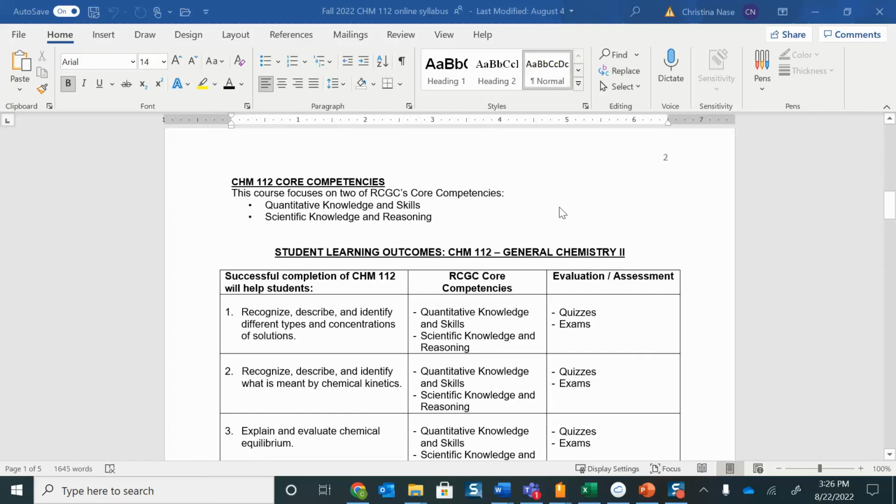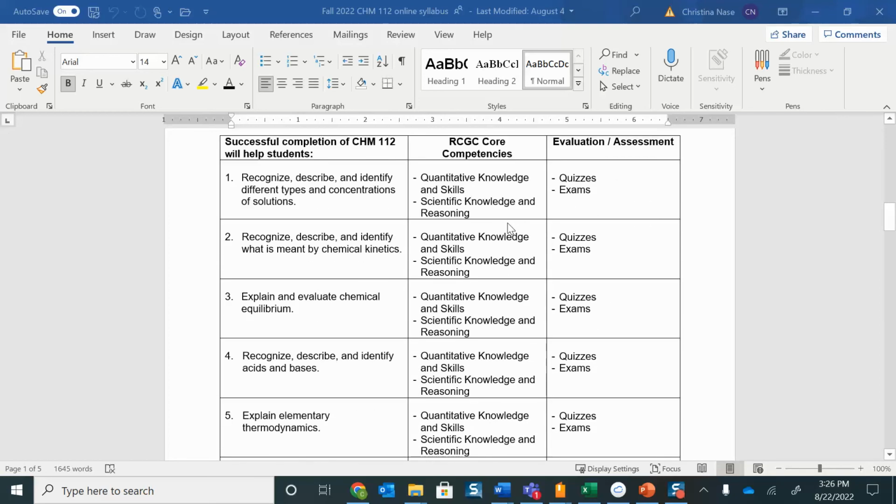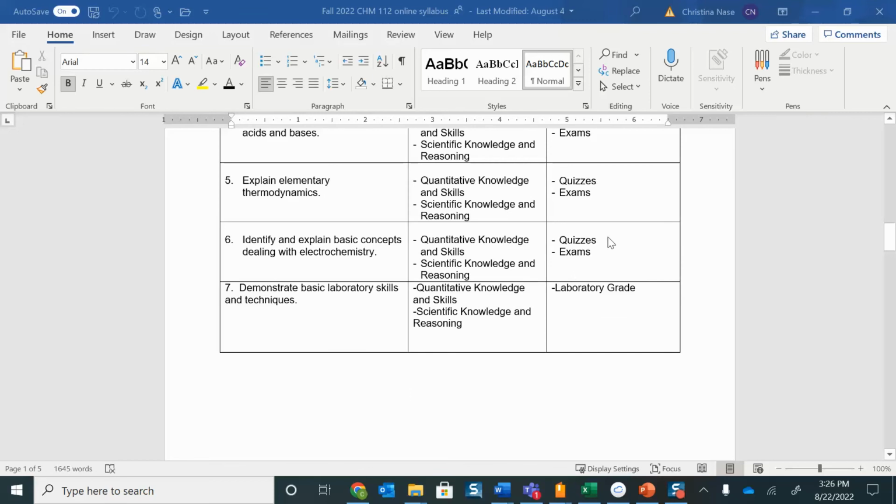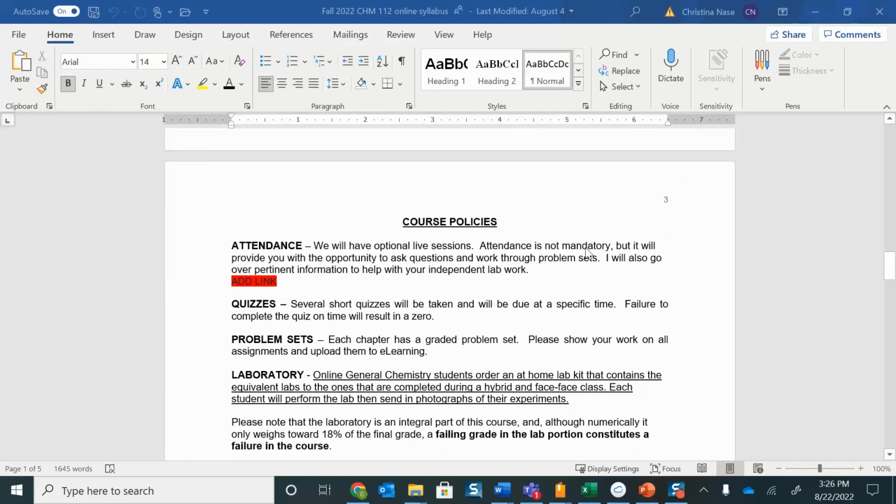These are all the learning objectives. They're all the topics that we're going to discuss in class, and we'll be evaluating them based on quizzes and exams.